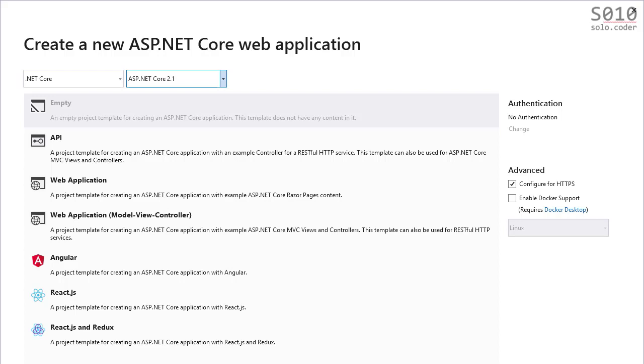Okay. So as I was saying, three very important things. The first one, select the framework 2.1. You should be able to have at least 2.1 here, .NET Core 2.1.